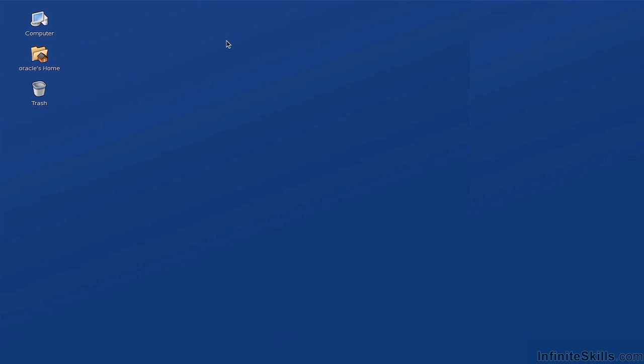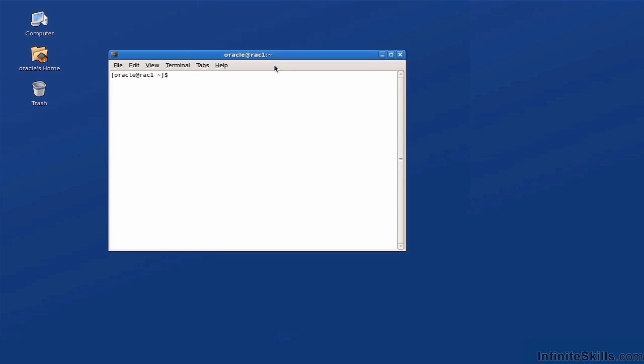In this module, we will learn about how to create and deploy a RAC database in an 11g R2 environment. I'm using Oracle Linux 5.5, and I am using Oracle VirtualBox. In this particular case, I'm going to be using two VMs. Here I've got Node 1. To verify that we're in Node 1, I'm going to go ahead and open up a terminal window, and we can see that I'm pointing to RAC 1.